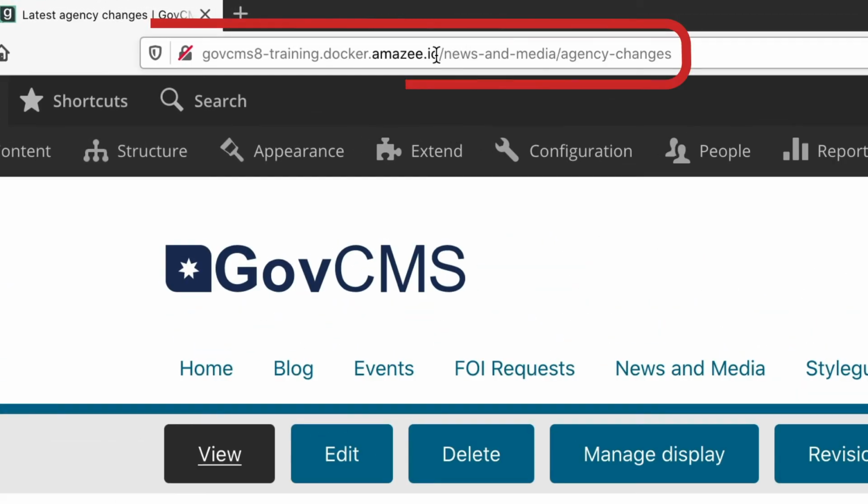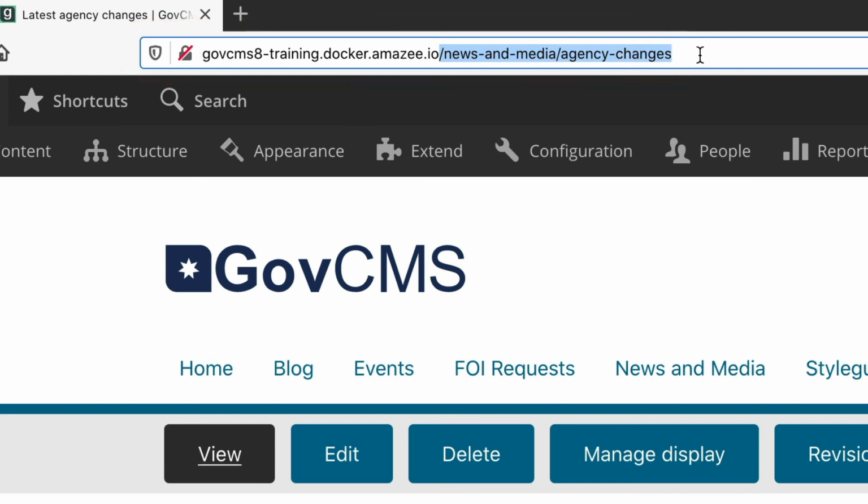And now you can see that the URL alias has changed just for this page. It is no longer news and media latest agency changes. It is news and media / agency changes.